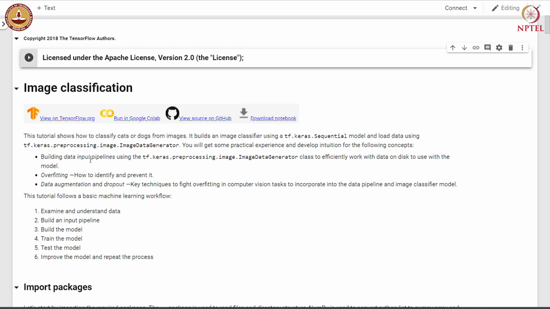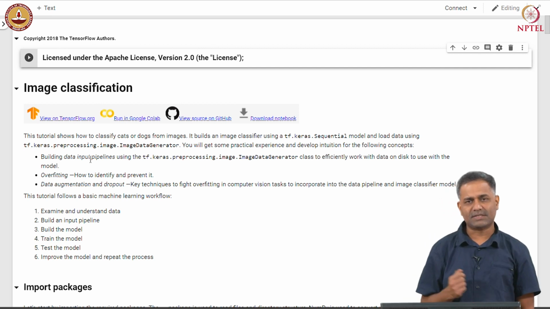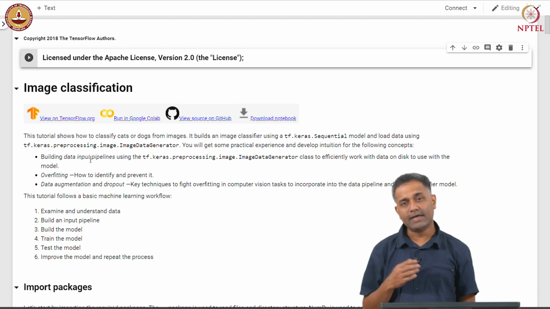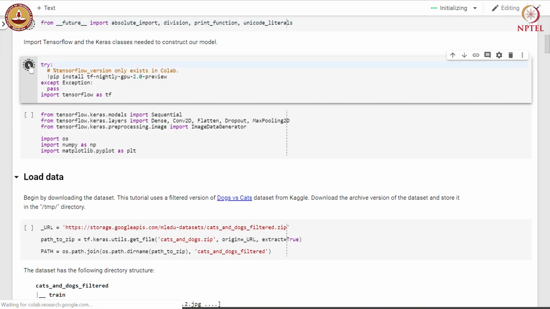image data generator class. We will also study how to identify overfitting and prevent it, and we will also learn key concepts like data augmentation and dropout in this exercise, in this session. Let us install TensorFlow 2.0.